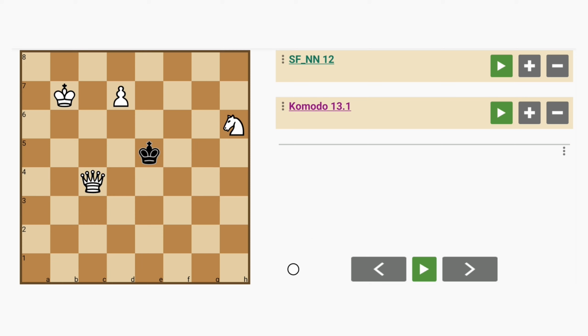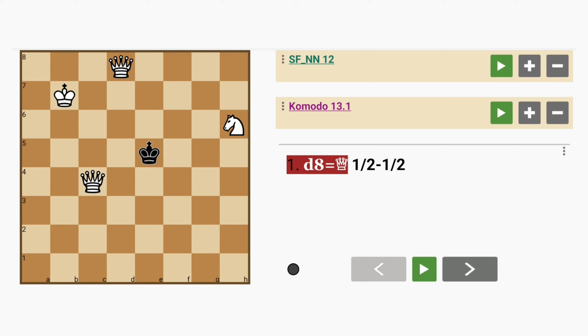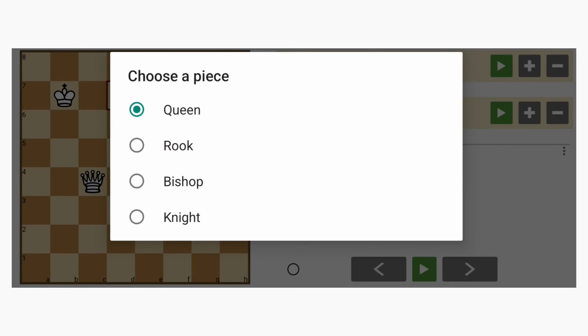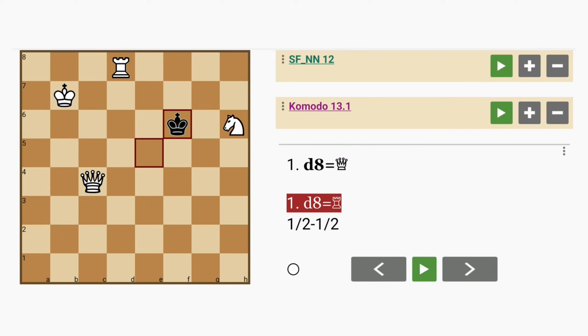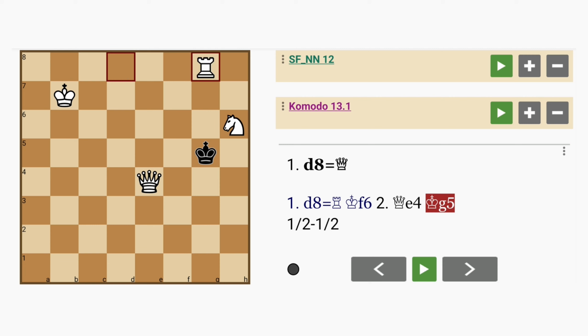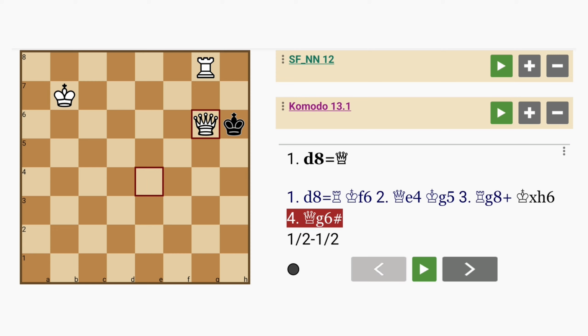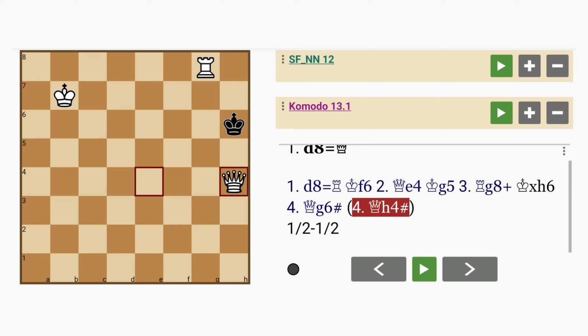This is CGCP 01991. Again, white is clearly winning here, and the obvious thing to do would be to promote to a queen. But if you do that, it's an immediate stalemate. Okay, what about if we promote to a rook? Well then, king to f6, queen to e4, maybe king to g5, rook to g8 check, king captures knight, it doesn't matter because checkmate follows on the fourth move with queen to g6 or even queen to h4.